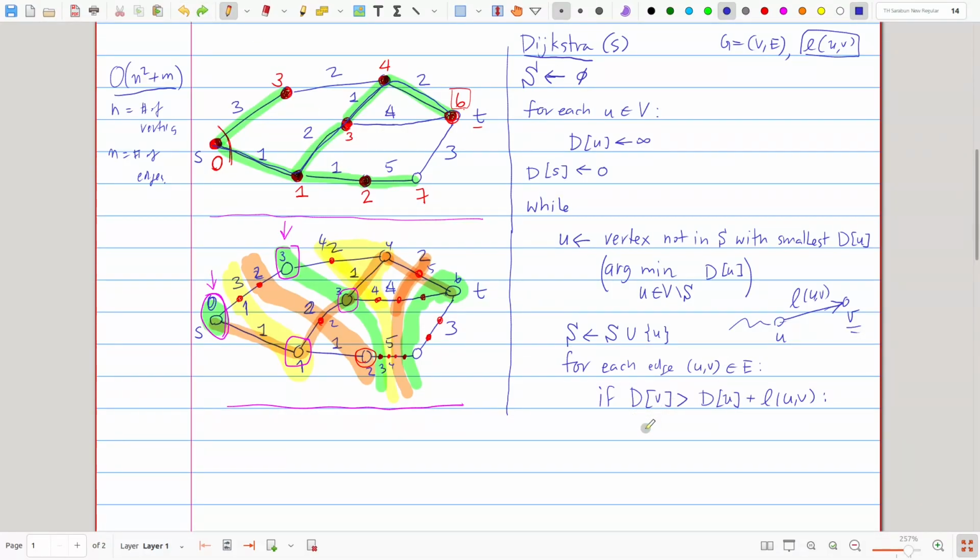Then I update the distance of V to be the distance of U plus LUV. I'm going to update the estimate. So basically the loop is something like that. I run this while S is not equal to V. I assume that the graph is connected, so if I haven't looked at every vertex, then I should continue. So this is the algorithm.